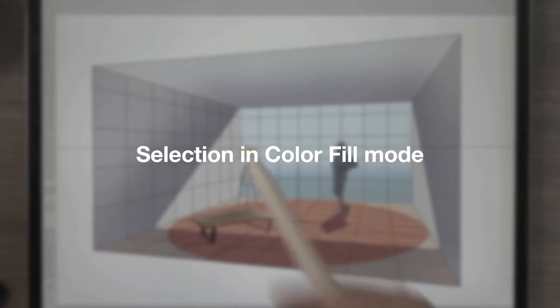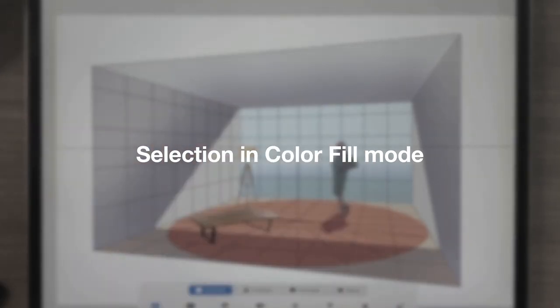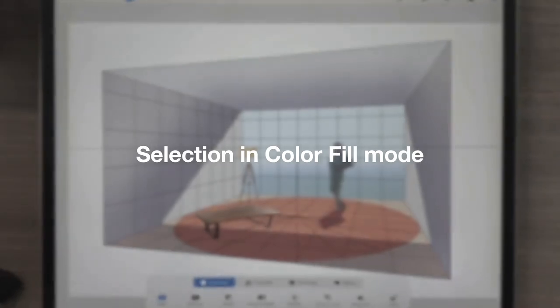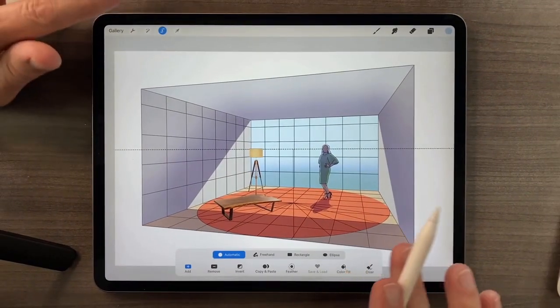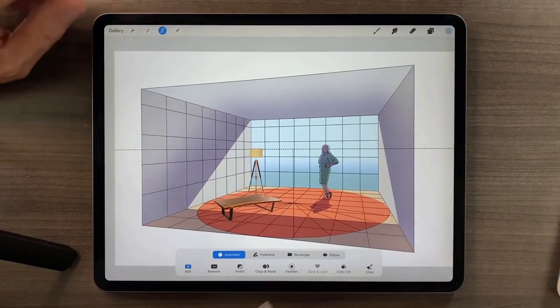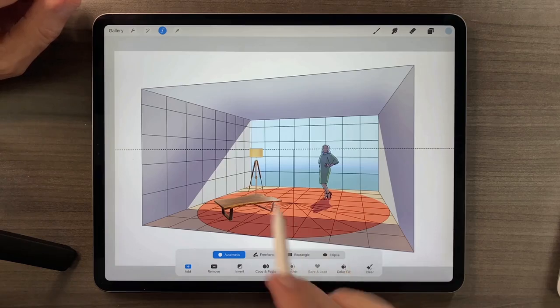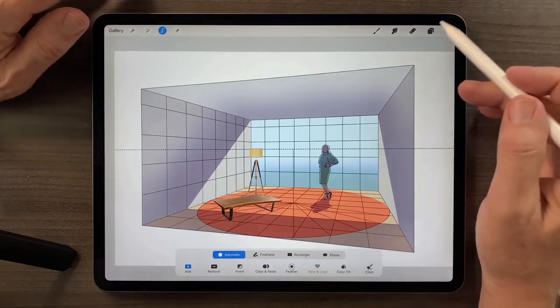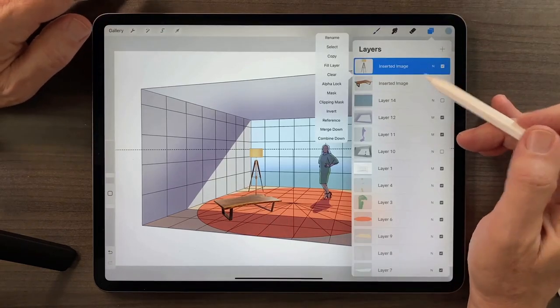And the last thing we talked about in the selection tool menu is this item here, color fill, which can also be very useful, but as with all powerful tools, it also has its downside. So let's talk about that right now. And we'll start by just cleaning up this image a little bit.